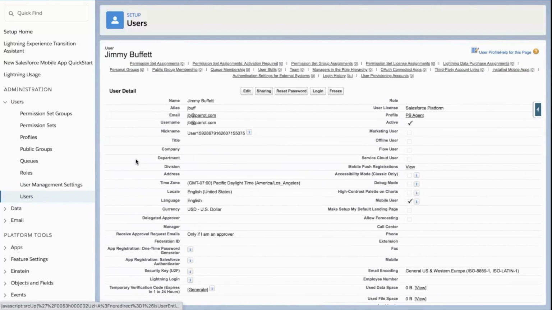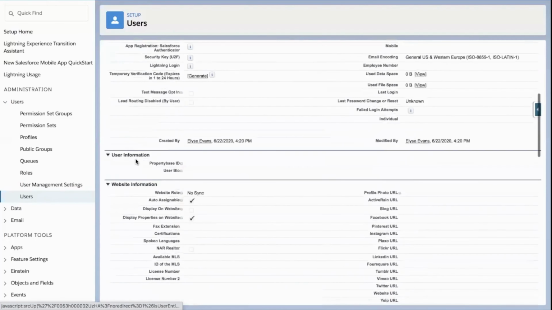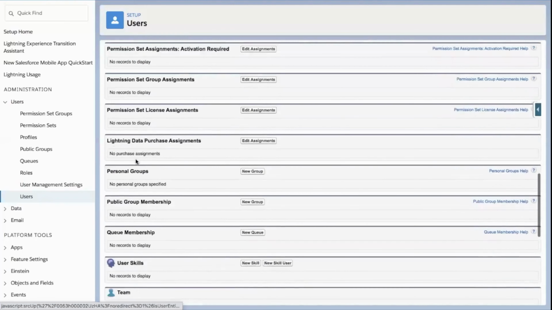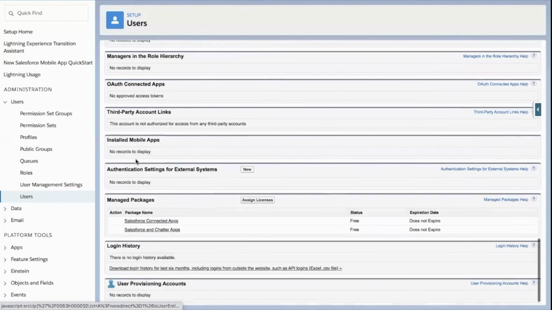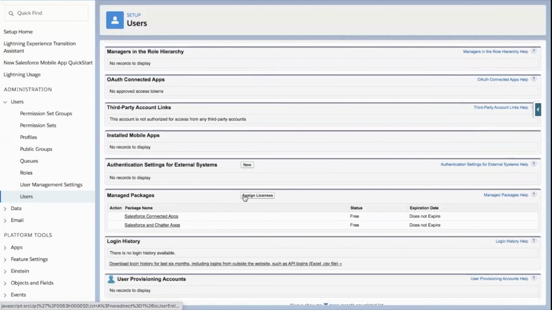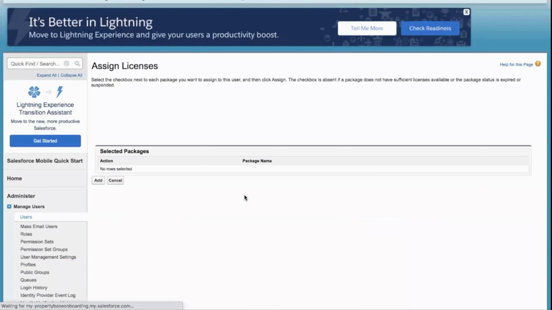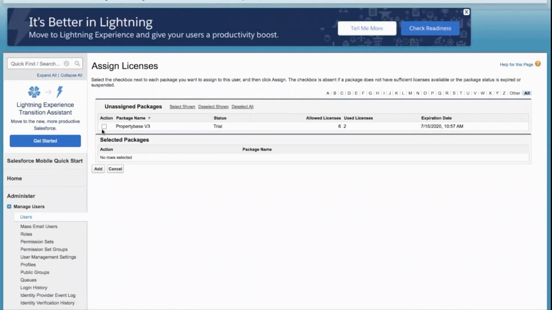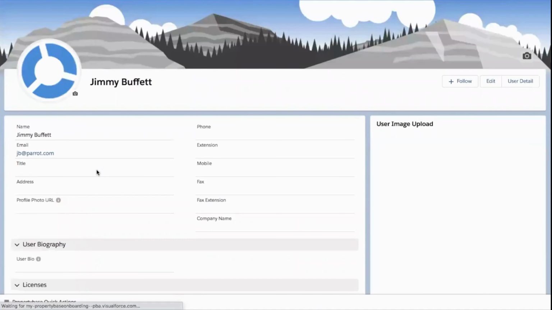To attach the license, scroll down from that user's saved record until you see a section called Manage Packages, and click Assign Licenses. Click the checkbox next to Propertybase v3 and click the Add button. And that's it! You've now created a new Propertybase user and have attached their license so they can use the system.